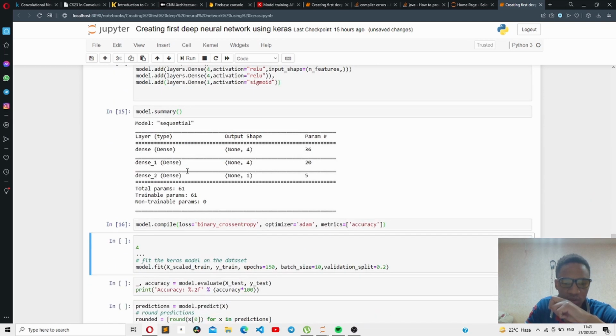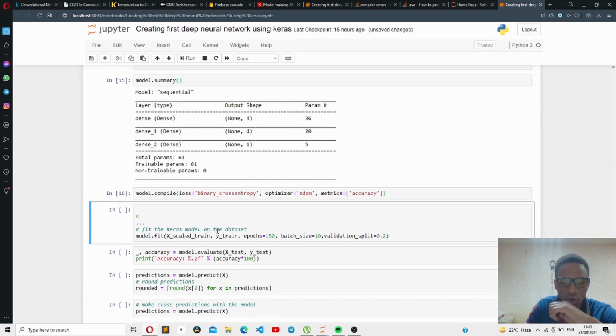We now provide the X-scaled train. We also provide the Y train, which are labels, right? And then we provide another parameter, which is epochs. Number of epochs is equal to 1.